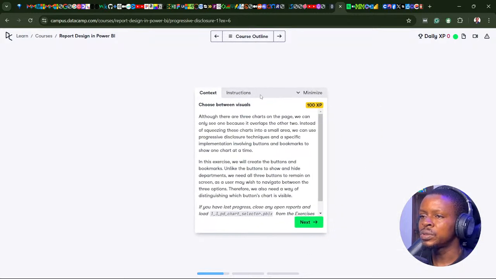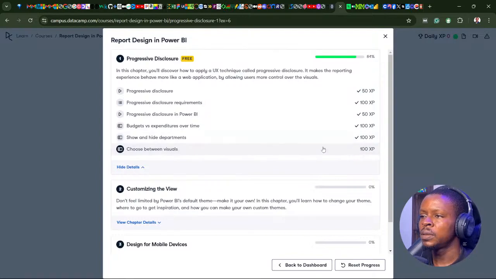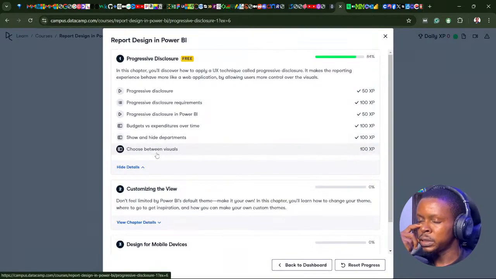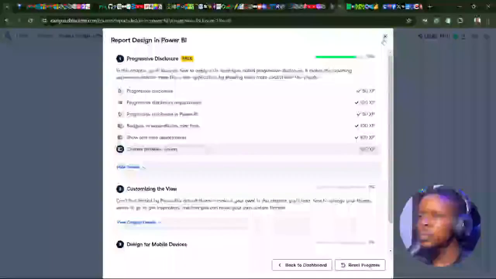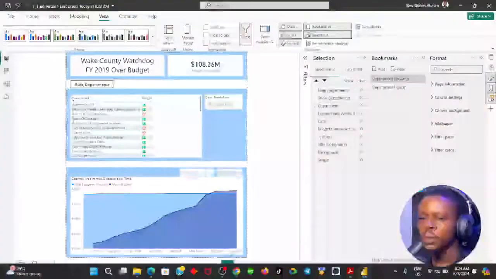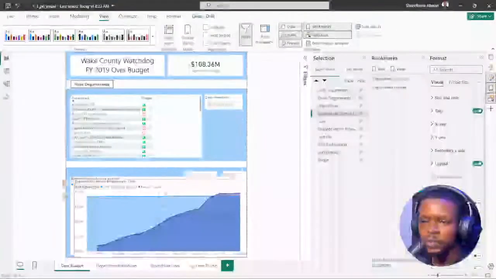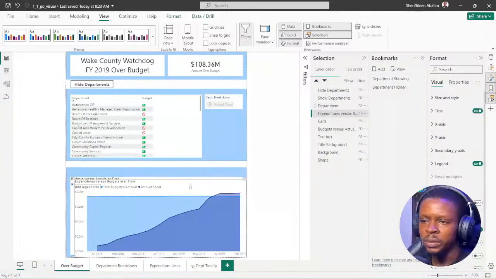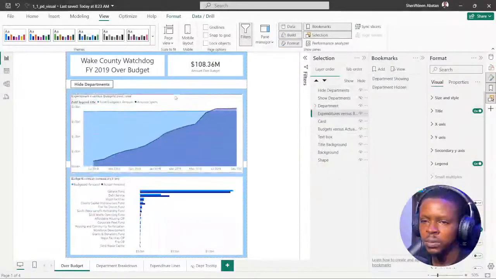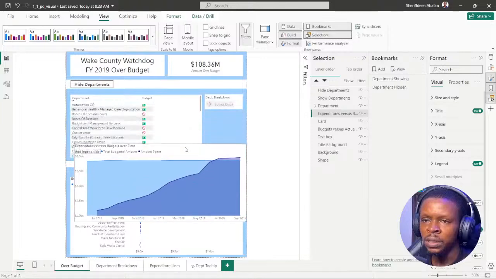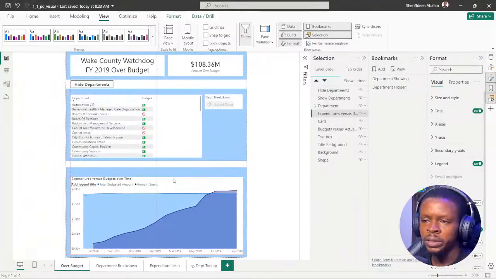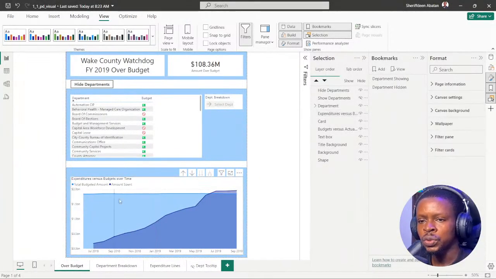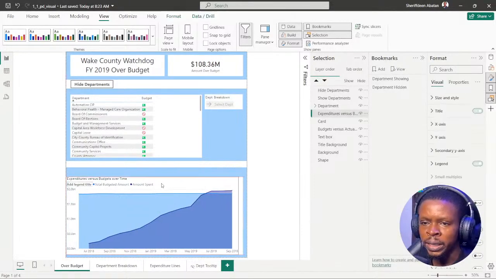Now to the final challenge here: choose between visuals. We want to create a button to choose. Now we have one last visual here. You can see we have two visuals here: this over budgeted amounts, this budget versus actual fund, and this expenditure. So we can actually create a button also to show one visual and hide the other visual.